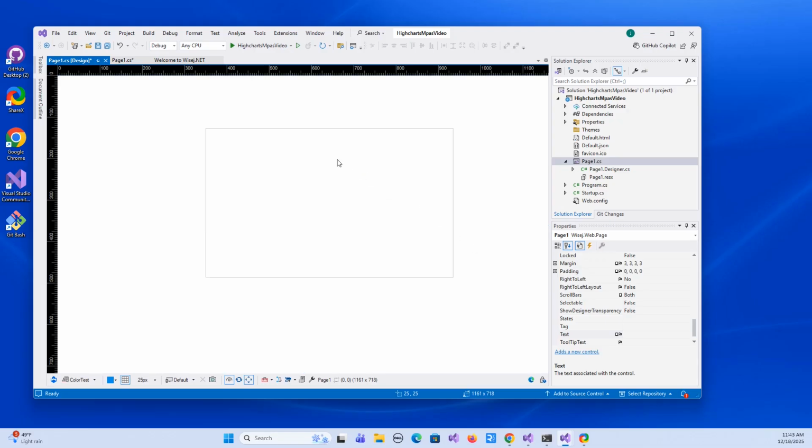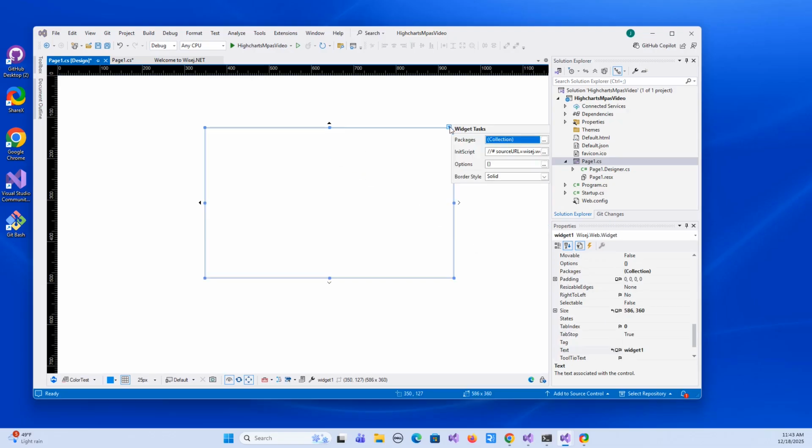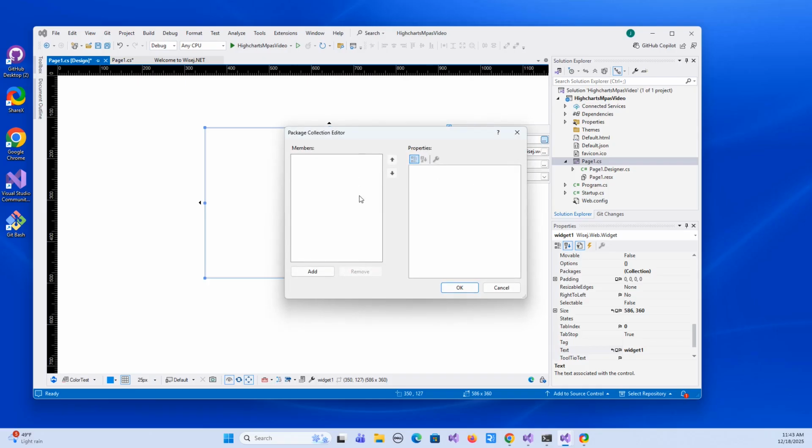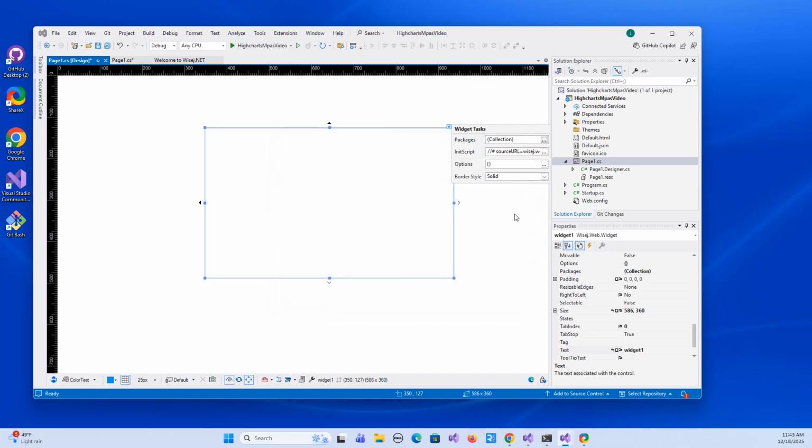And when I click on this widget, you notice three things. We have the packages, we have the init script, and we have the options. So let me explain each of those quickly. The packages is going to be a series of scripts that we need in order for the widget to run. We'll load them from a CDN, a content distribution network.